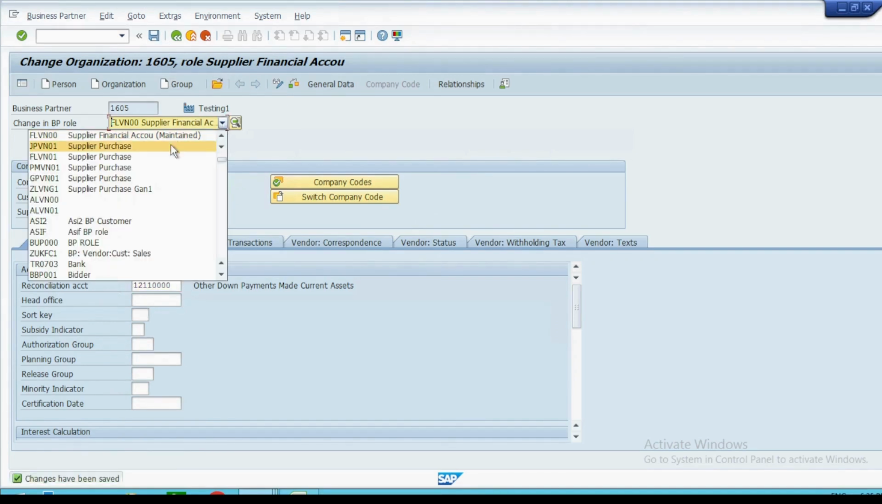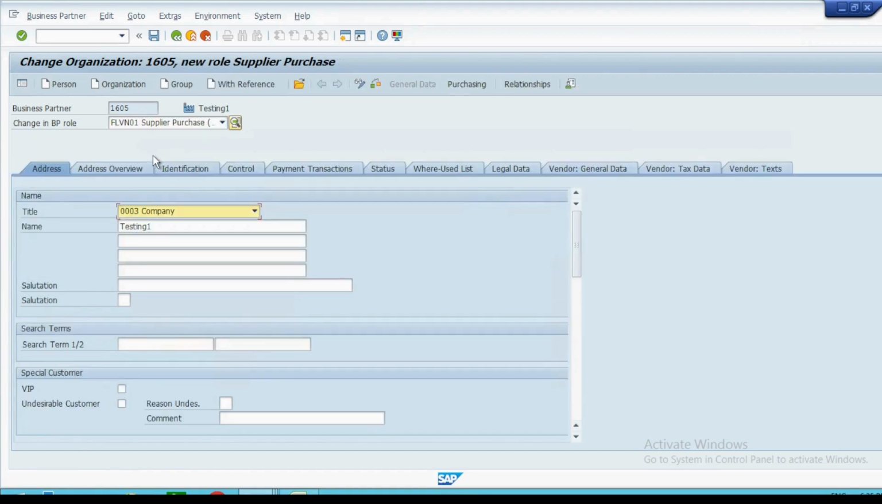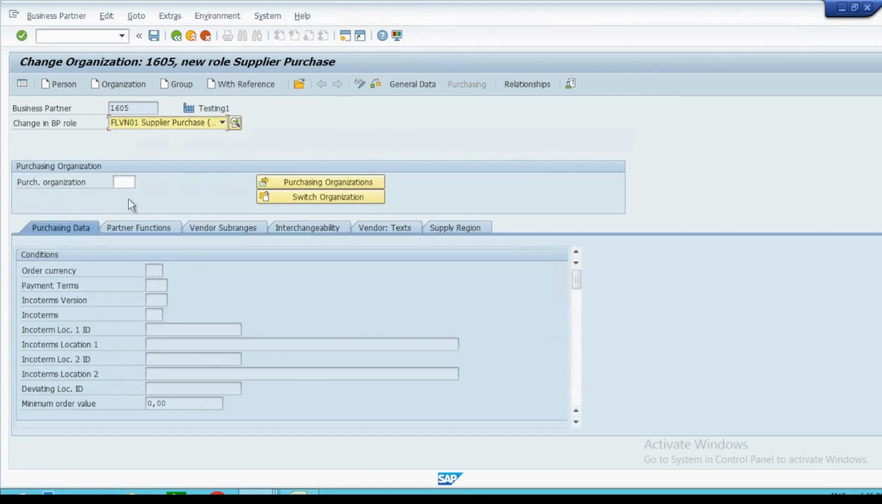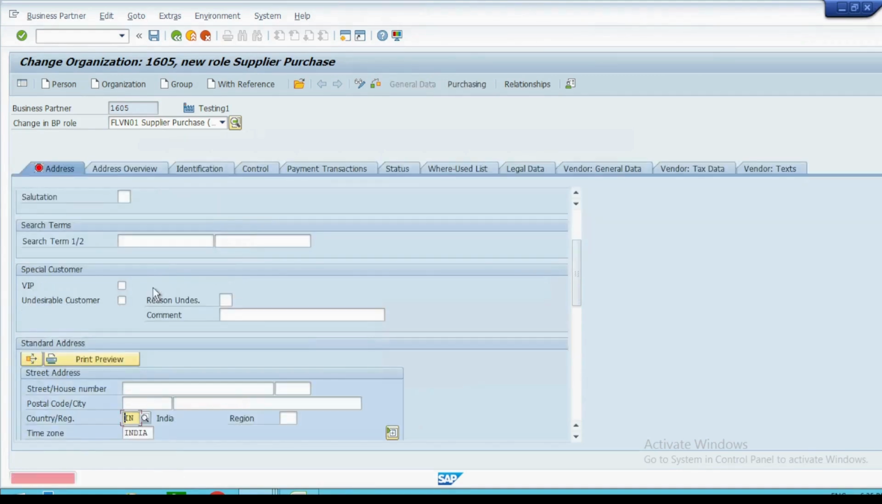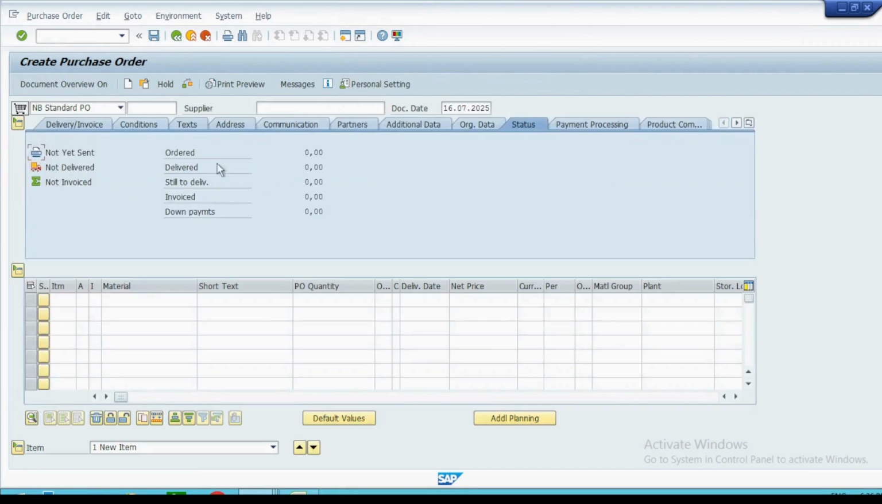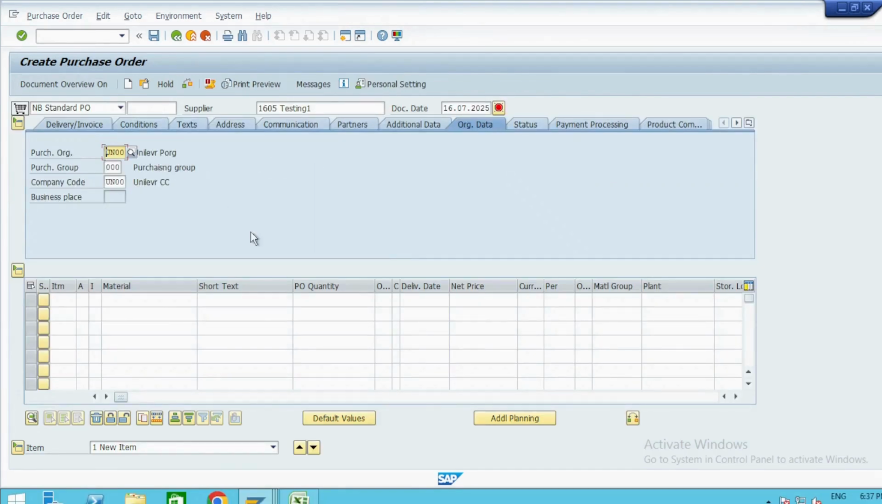Extend this to purchase view. Go to purchase, give your purchasing organization, give your currency, save it, and you use this business partner in ME21N. Now come here, hit enter. So now the system is allowing you to create the purchase order, right?